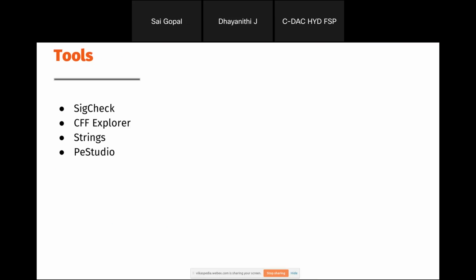All these tools are part of Sysinternals. Sysinternals is a suite that contains several tools, provided by Microsoft. You can Google Sysinternals tools and download it. It contains around 70 tools, so we are not going to cover all of them, only some of the important ones. SigCheck, CFF Explorer, and Strings are part of the Sysinternals tools, whereas PEStudio is not part of Sysinternals. You can download it separately.